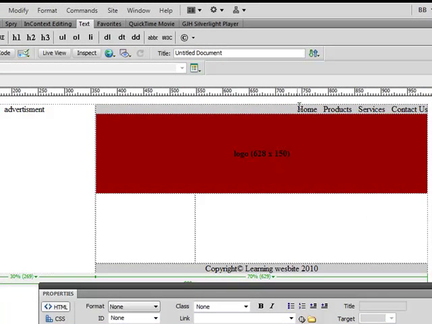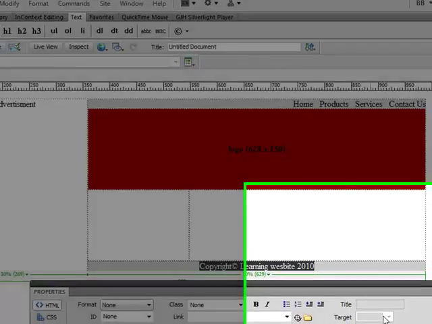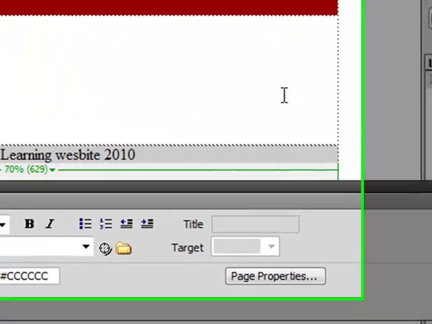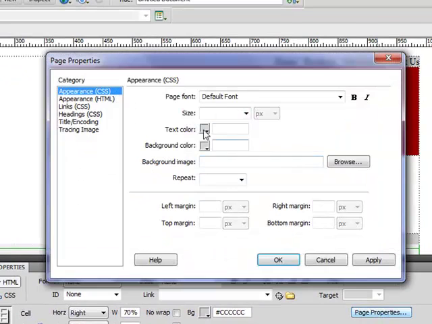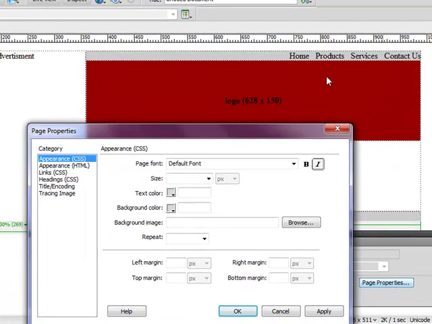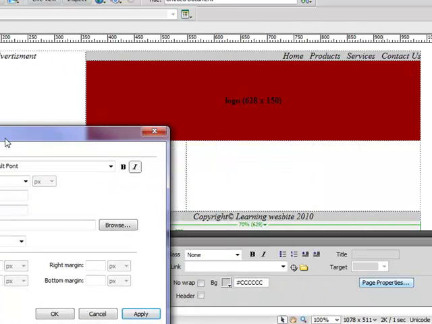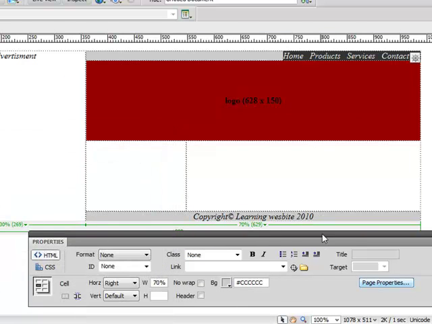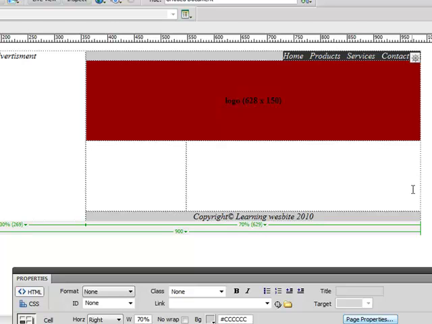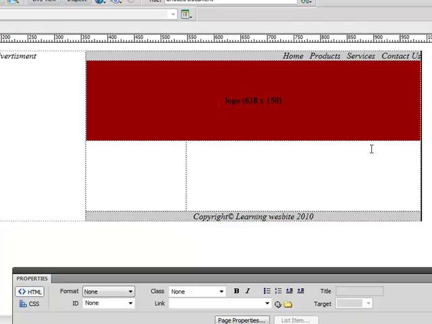Now notice this is the same font and this is the same font. I can use page properties to change this font. Maybe I want italics, so if I click this and I apply, everything is italics. Okay, I just wanted to change this to italics, I didn't want to touch this. Now how do we solve this problem? There are many ways you can address this issue. One of the ways is to use a style sheet.